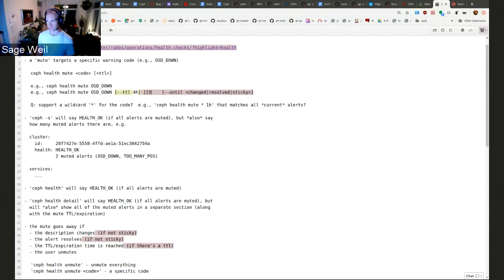I kind of like just having sticky and not this other stuff. So even if it resolves or even if it changes, mute will stick around. Because they're not that dissimilar, right? If an alert disappears and comes right back again, that's not that different than if the description changes, like going from 1 OSD down, 2 OSD down, 0 OSD down, 2 OSD down. All kind of, I don't know, they're similar.